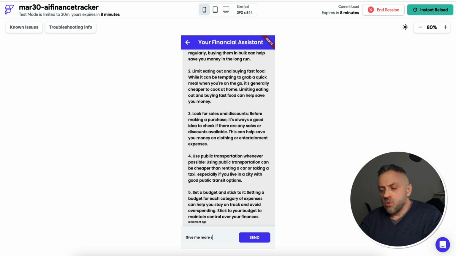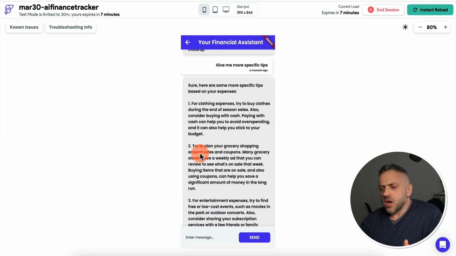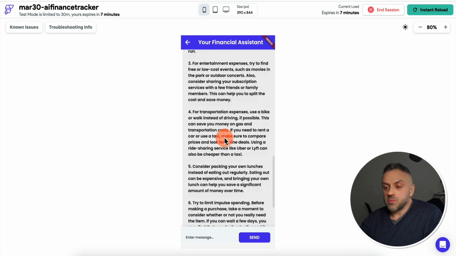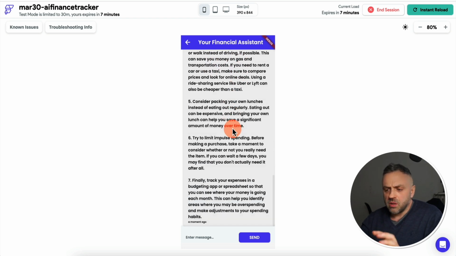Give me more specific tips. Okay, let's see if that helps. All right, so it's back with some more tips. Sure, here's some more specific tips based on your expenses. For clothing expenses, try to buy clothes during the end of season sales. Try to plan your grocery shopping around sales and coupons. For entertainment expenses, try to find free or low cost events. For transportation expenses, use a bike or walk instead of driving. Very, very cool. Consider packing. So lots of advice, still rather general, but getting more specific.